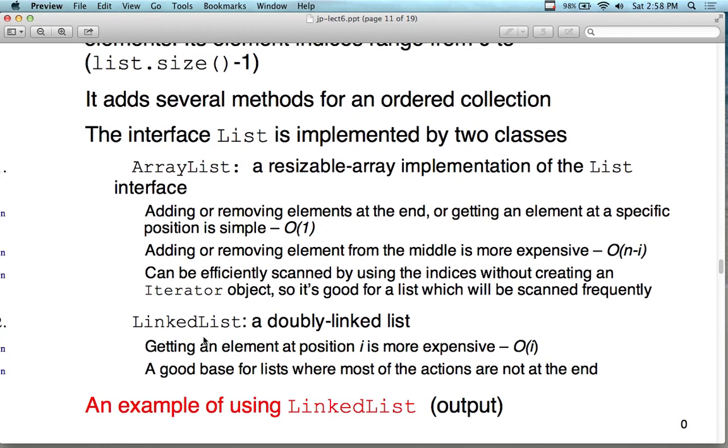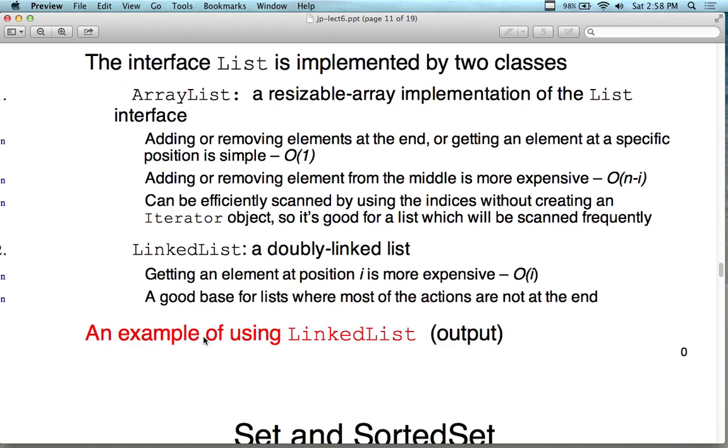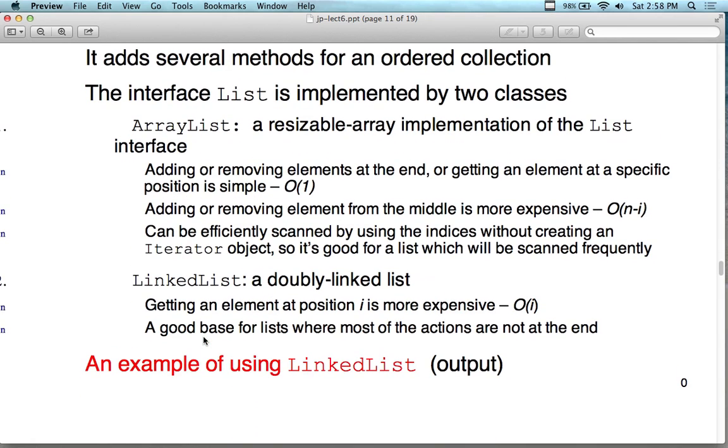Some people, when the lecture started, thought, oh my god, we're going to do data structures. Oh no, she's going to have us do a linked list. We're going to make one in like 5 seconds, actually. It should be this easy in C++ as well, but for some strange reason it isn't. The ArrayList is a resizable array, a dynamic array that's implemented in the List interface. Adding and removing elements at the end, and getting the element at a specific position, is simple. I'm not going to go through the efficiency, this is not an algorithms course, but adding and removing one in the middle is more expensive.